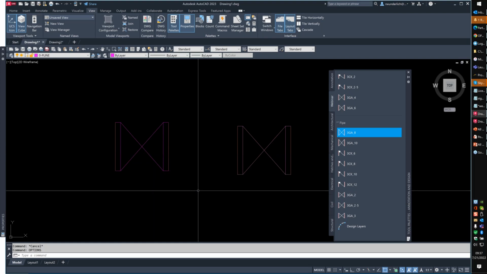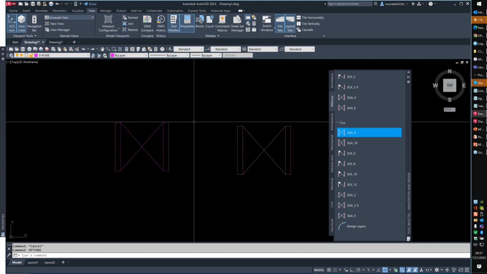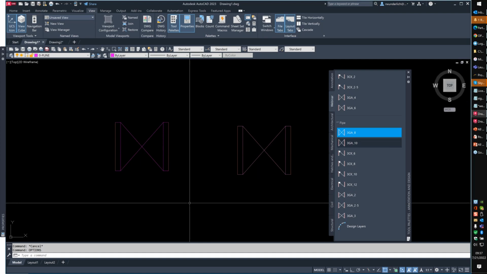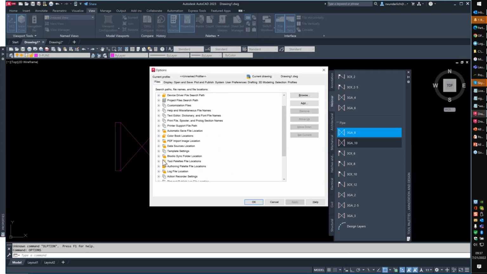Multiple locations is perfectly fine, but if you have multiple paths in here in your options, it's a hierarchy. So everything that starts at the top gets loaded first. So this location gets loaded first, then the next location. If you have palettes of the same name, you may see both, or it may only see the first one that it runs across. So keep that in mind.